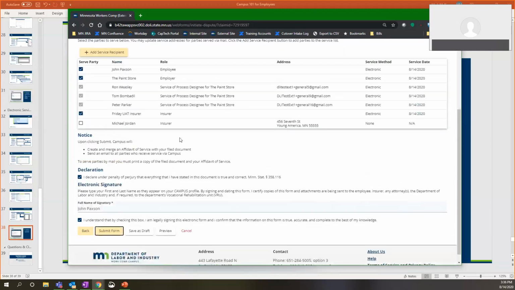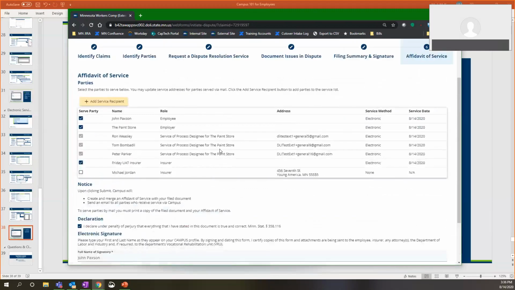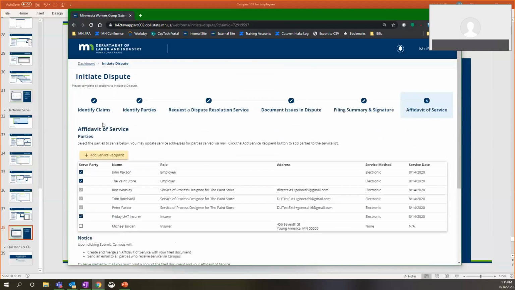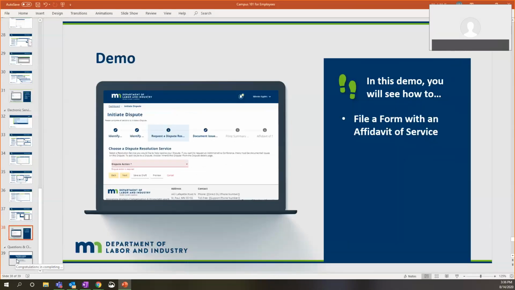I probably forgot something as I was breezing through the dispute, but that takes us through the affidavit of service and how that works for our web forms. So that takes us through this demo, and we're at the end of the course now. So I'll pause and we can open up the chat room. If there are any questions, please post them there, or I don't know if we unmute people or not, but please ask questions.